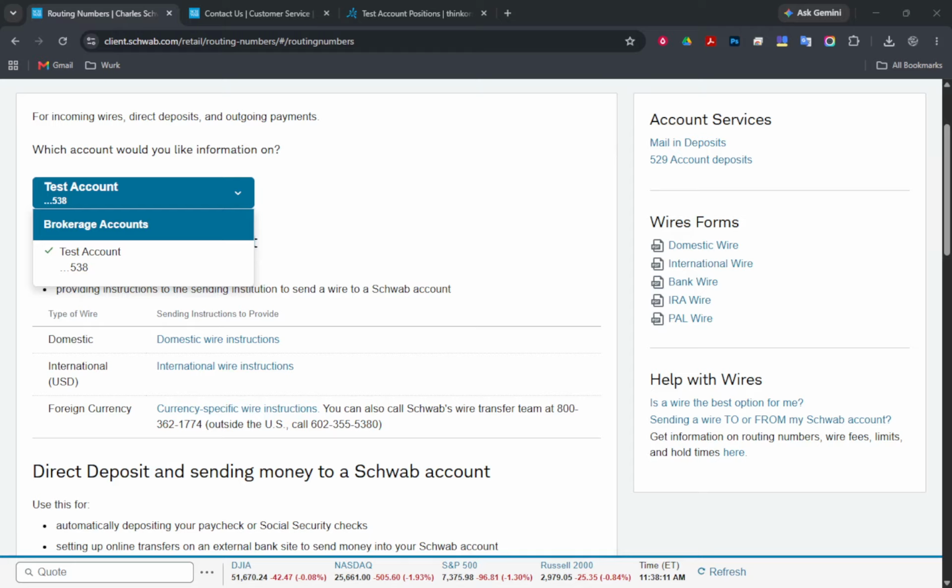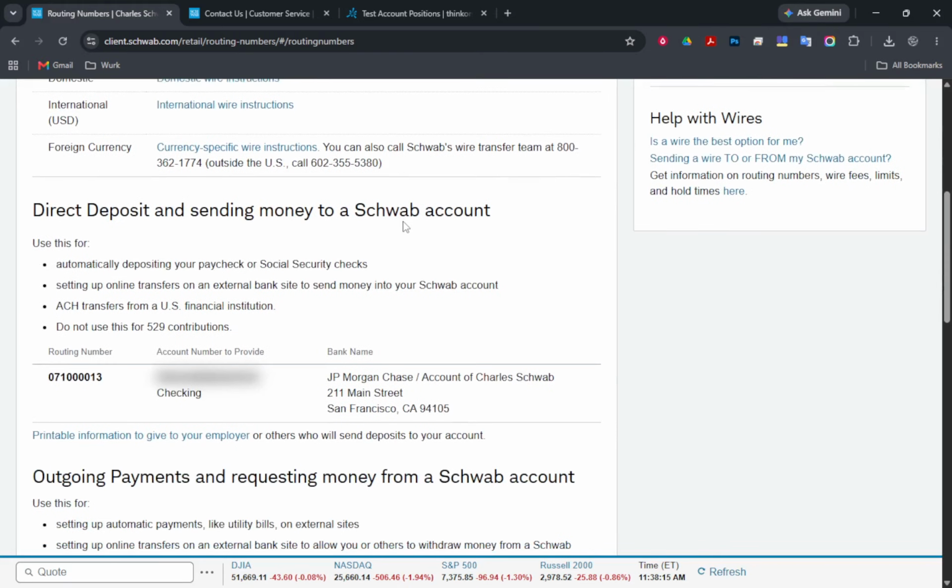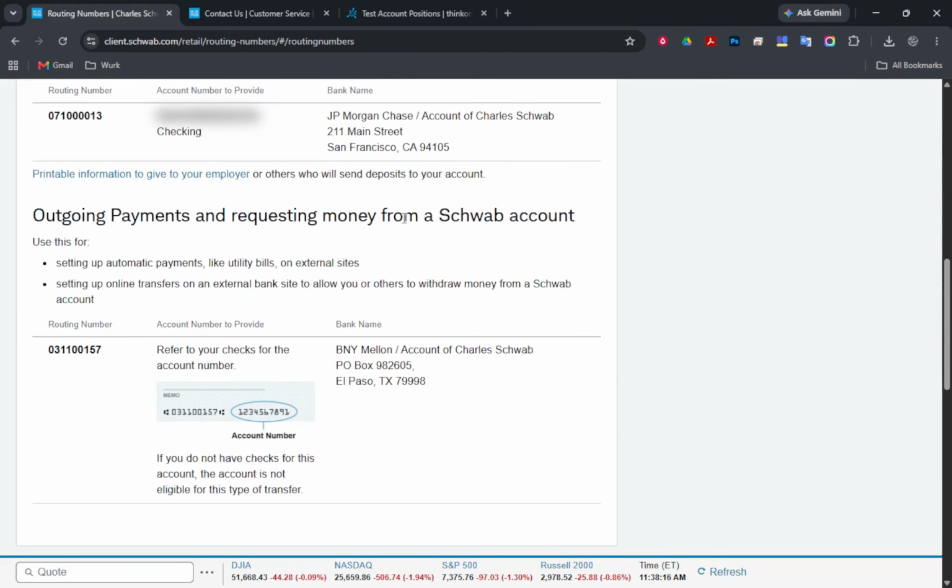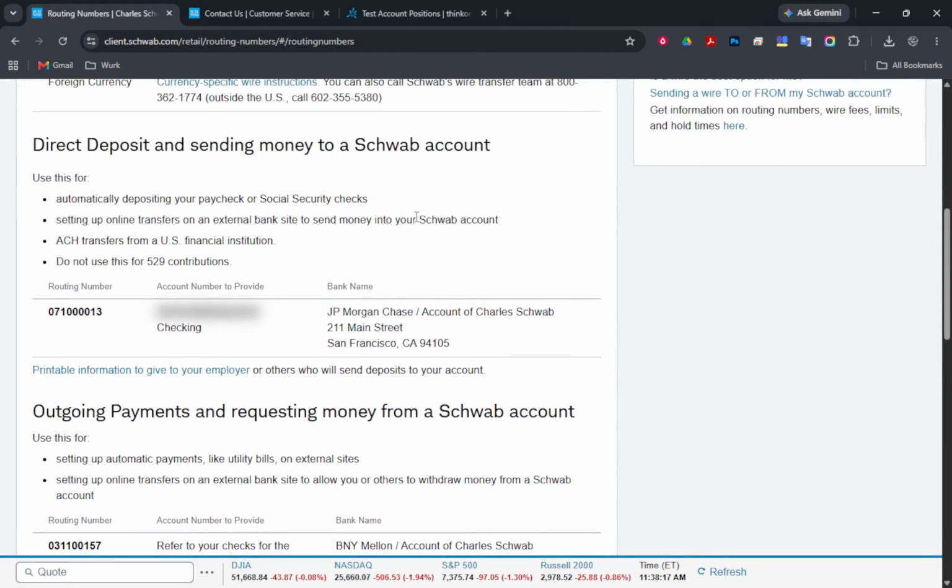At this point, your routing number and account details will appear on the screen. This makes sure you have the correct information at your fingertips. It's a quick and reliable method, especially when you're on the go using your mobile device. Now, if you prefer using a desktop computer, there's another way to find your routing number.